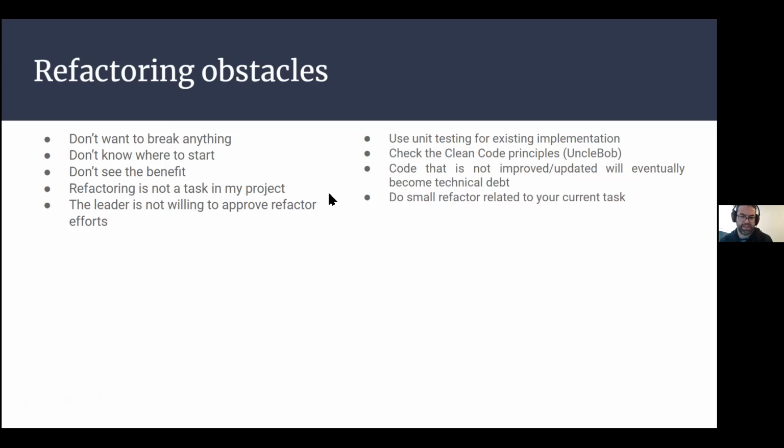This one is a custom or personal tactic that I found. Since refactoring is not a task in my project, if you find something to do better, do a small refactor that is related to your current task. I don't know, if you're changing a SQL query and you can make it more readable. Even formatting SQL files could be considered a refactor, because it can help you understand it better. And you can apply that to anything else.